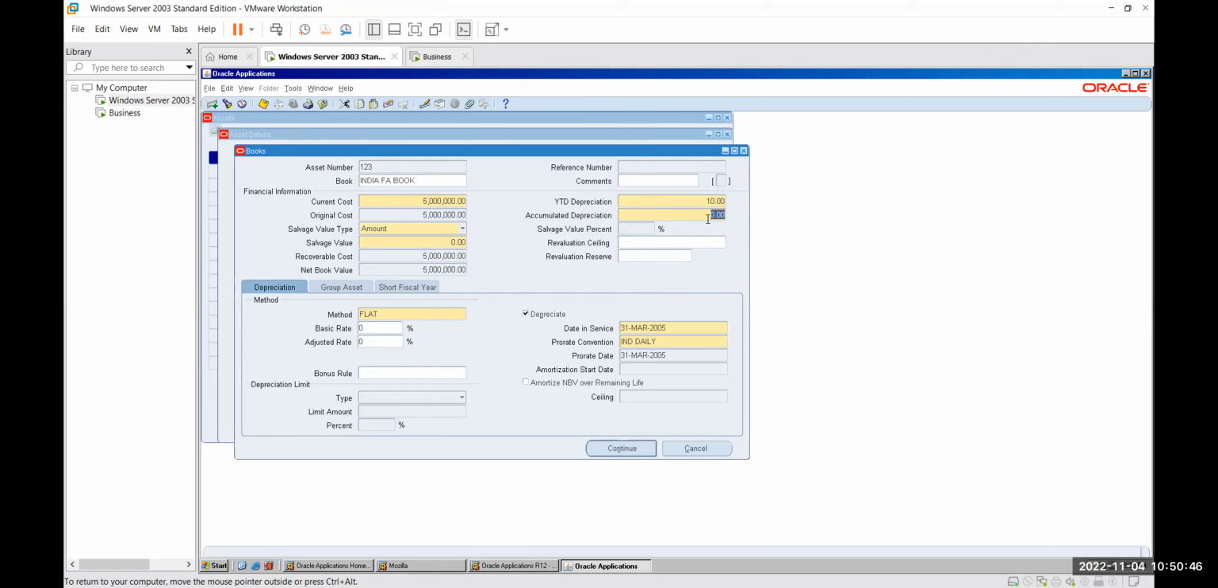Then accumulated depreciation, total number of depreciation. 50%. No, 50% will already be enabled, I guess. Salvage value. What is the value for that asset? Salvage value, you want the scrap value. Okay, continue.